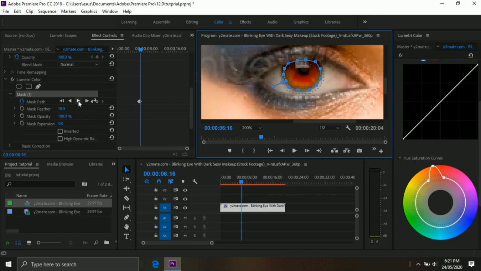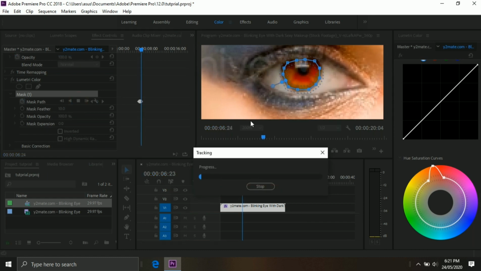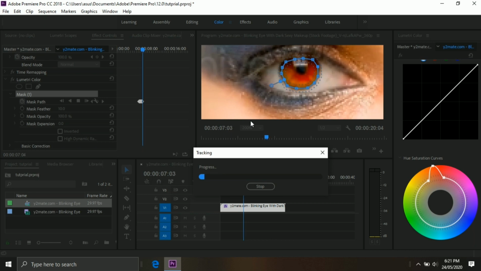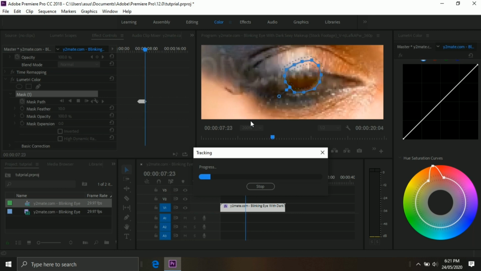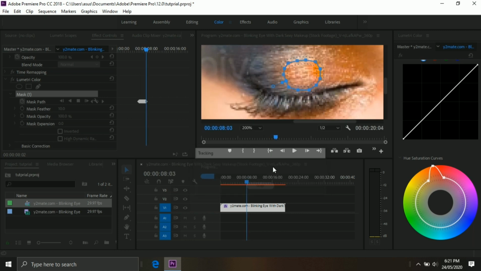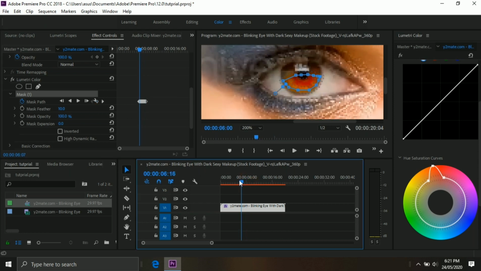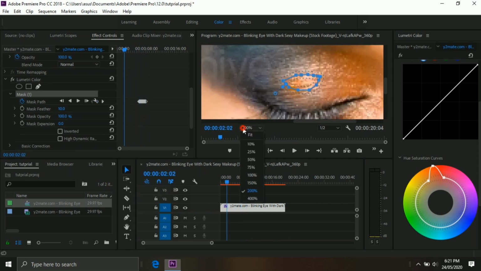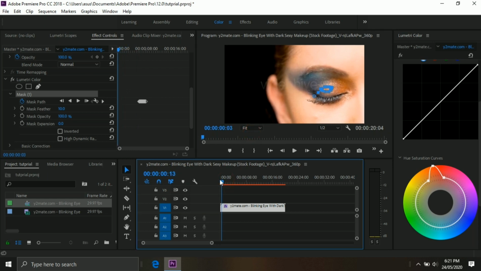Remember one thing, if there is some rapid movement or some sudden random movements, then Premiere Pro may not be able to track the eye. So in such case, you have to adjust it manually. Just click on it. So now Premiere Pro is tracking the eye. Okay, stop at this point where she blinks again. Okay, now we are done with our tracking. Okay, now you can see. So we are done with tracking.